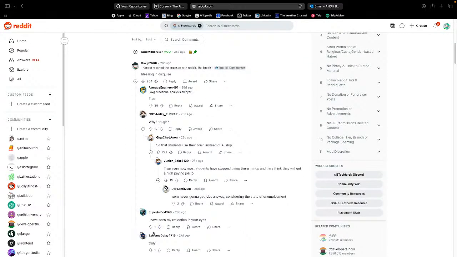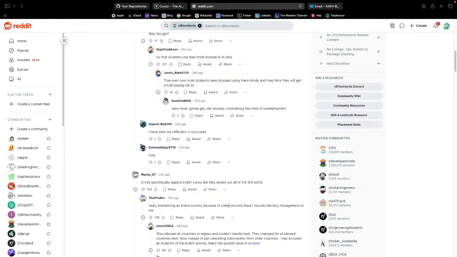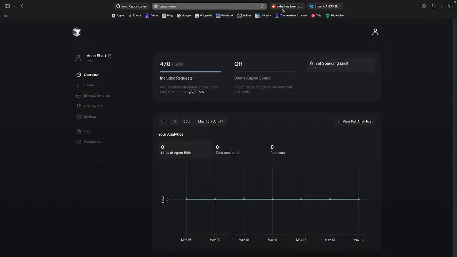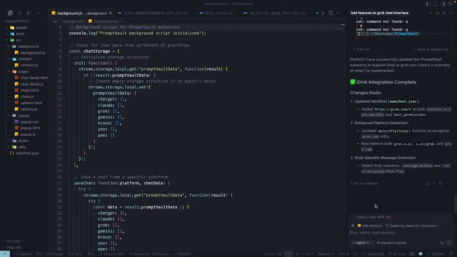Okay, I have seen reflection in my eyes. Its specification data looks like the curve. The question and diagram because of some security flaws sound like lazy modeling. Okay. Ah, that's not the issue here. Let it be. I have other ways to do this.